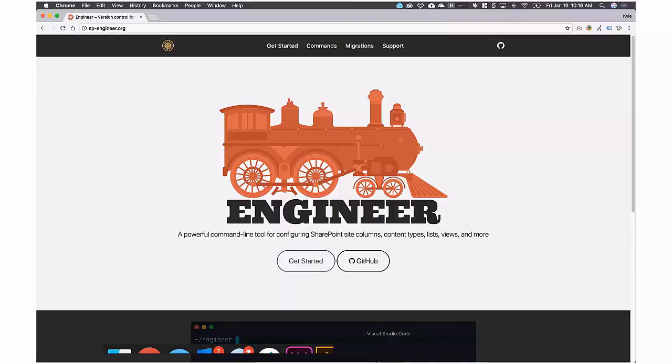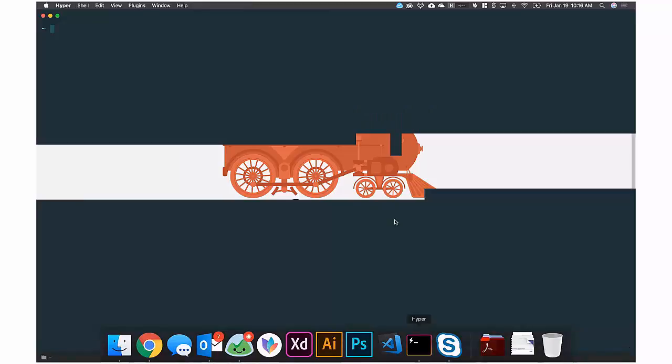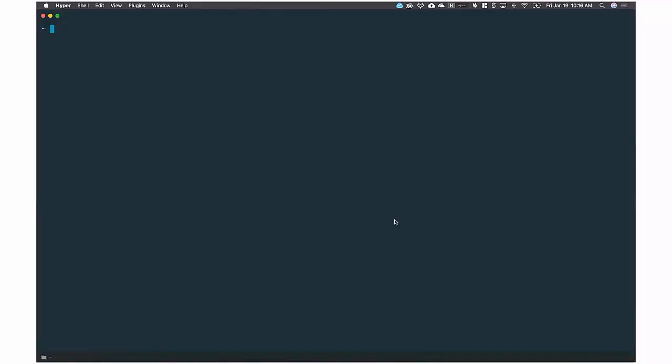I'll give you guys a little bit of links and stuff here in a little bit, but to demonstrate exactly what it is and what you can do with it, we'll start by installing Engineer in our terminal, and we're going to do that using the npm command. So we're going to do npm install. We're going to use the -g flag to make sure we're installed globally, and we're going to install the package called sp-engineer. Now what this is going to do is it's going to take just a few moments and install Engineer in our global npm repository.